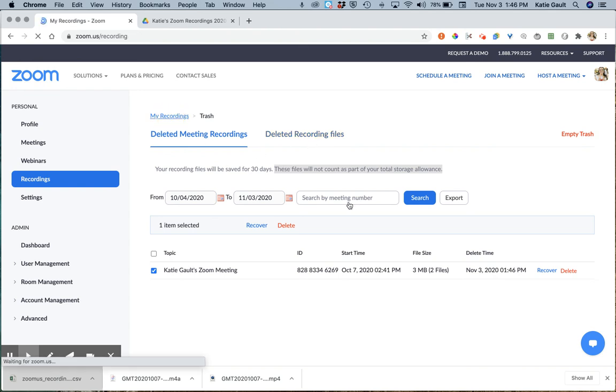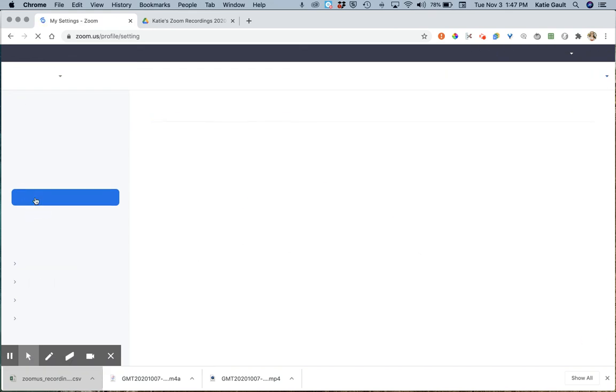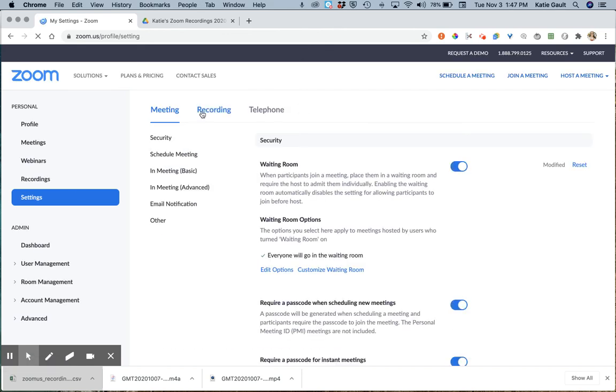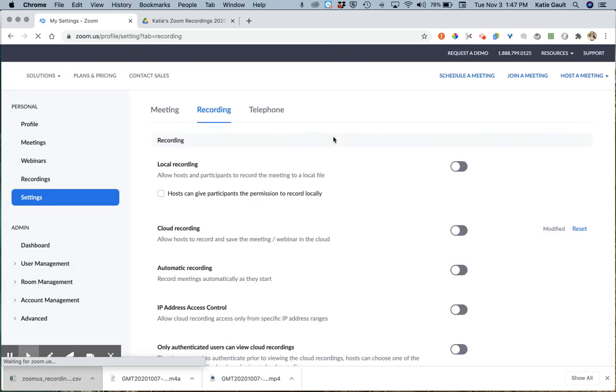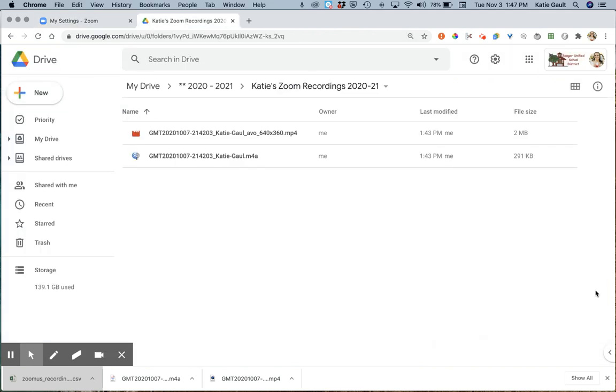So that's what we need to do so that we don't lose them unintentionally. We want you to download them and then delete them. And alternatively, don't ever record to the cloud and record instead locally to your device. And then it doesn't matter how much space you have. I just saved them in Google Drive, but you could also download them to your device itself.